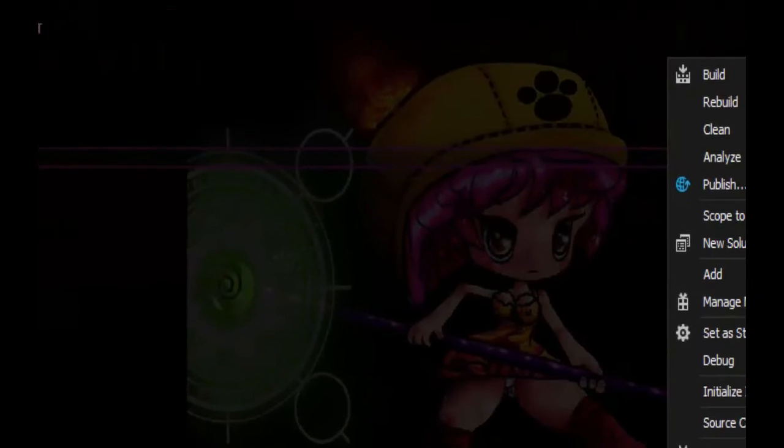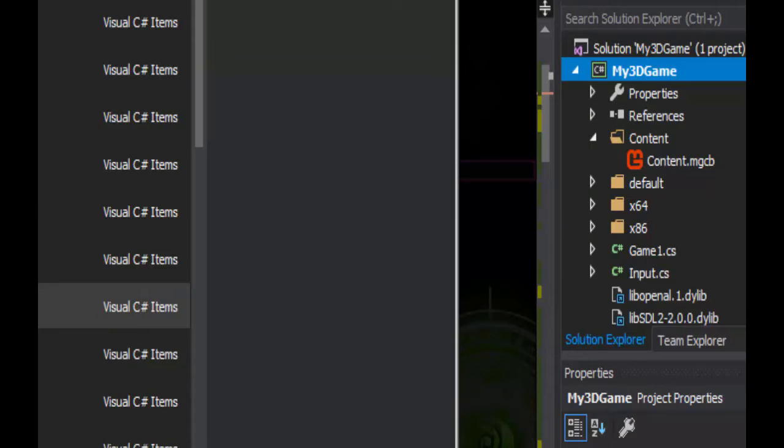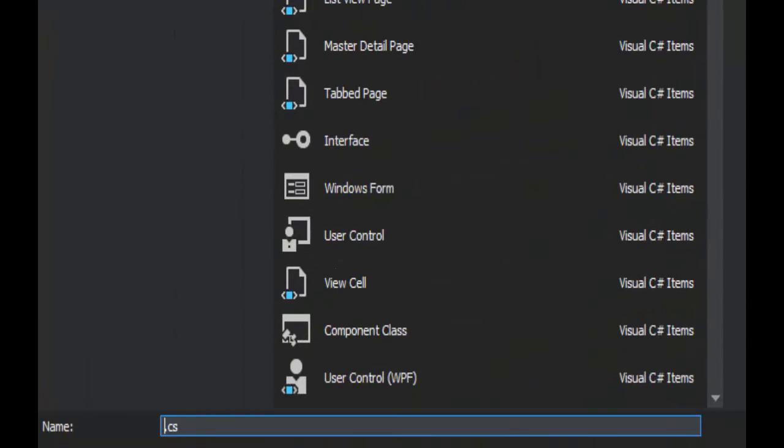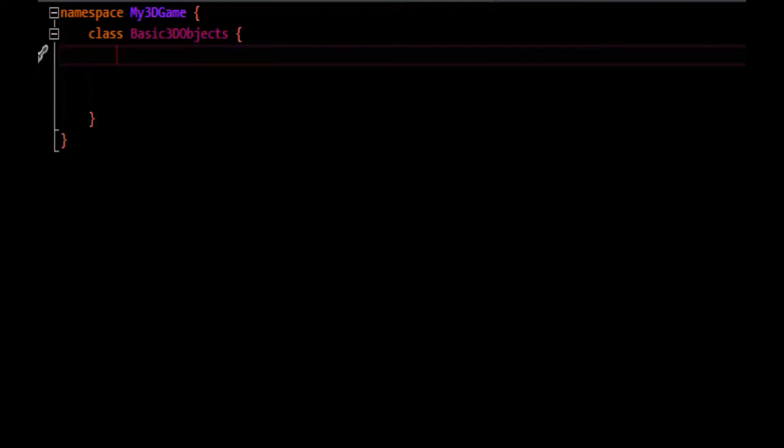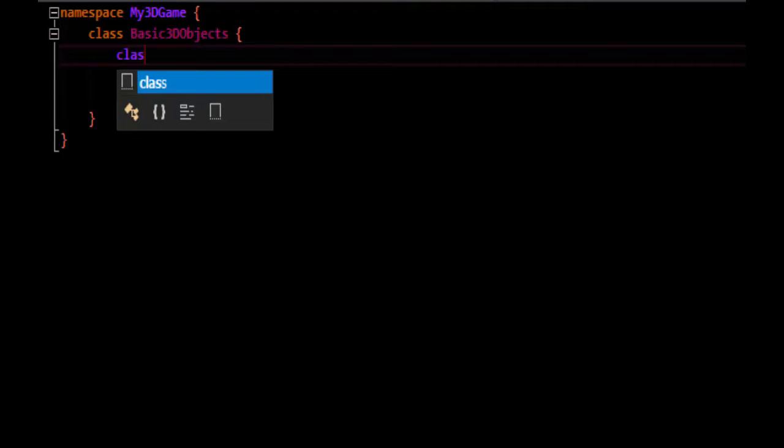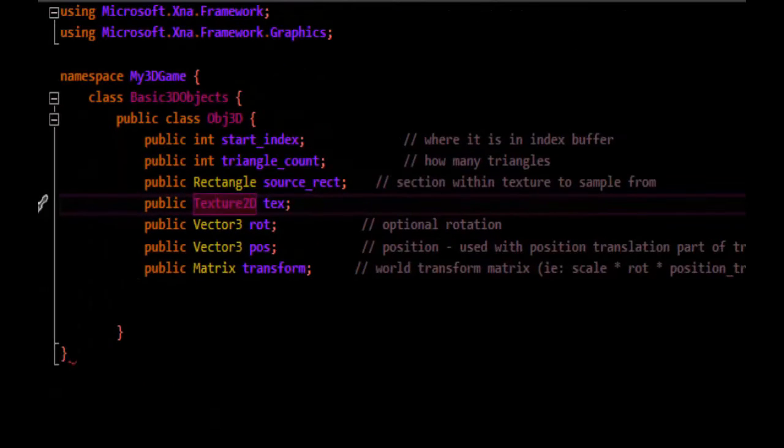Also go and make a new class for basic 3D objects. I'm just going to call it basic 3D objects. In here we could have things like floors or cubes or doors or just basic objects that are very simple, even a sphere. We'll start with creating something generic that we can expand from. So maybe we'll make a nested class here. Right, so I added this nested class.